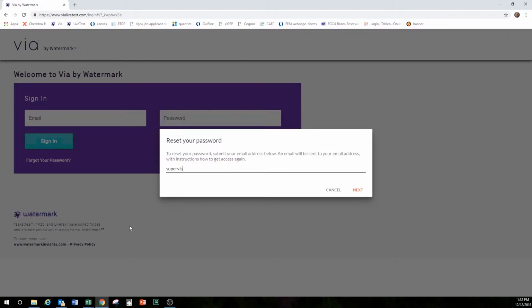If you don't get an email, please contact the FGCU VIA team. They may need to re-establish your VIA account. Once you reset your password, you are ready to log in to VIA.